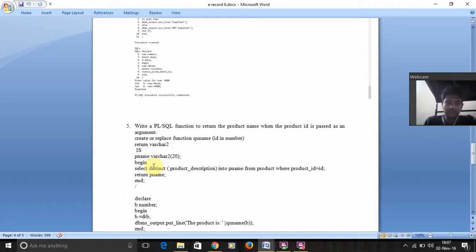And the fifth question was, write a PLSQL function to return the product name when the product ID is passed as an argument. So if we give a product ID, we need to get a product name. That was the question. So I'm creating a function here. Create or replace function, function name, ID in number. We are creating ID in as number. Return varchar. In the begin, we are writing the query.